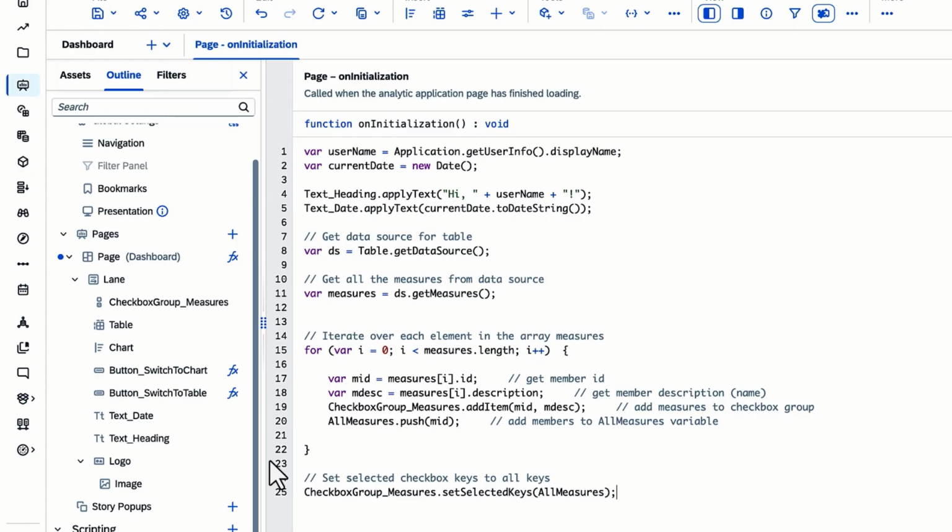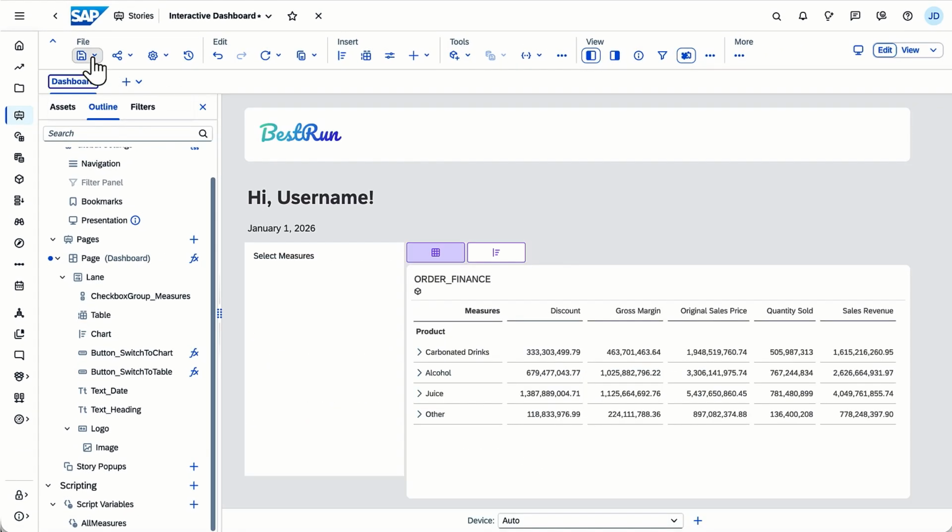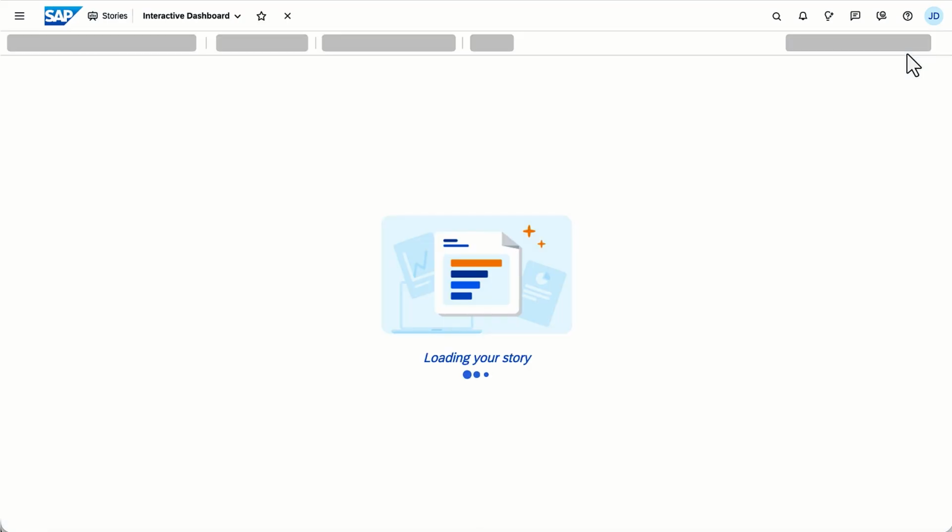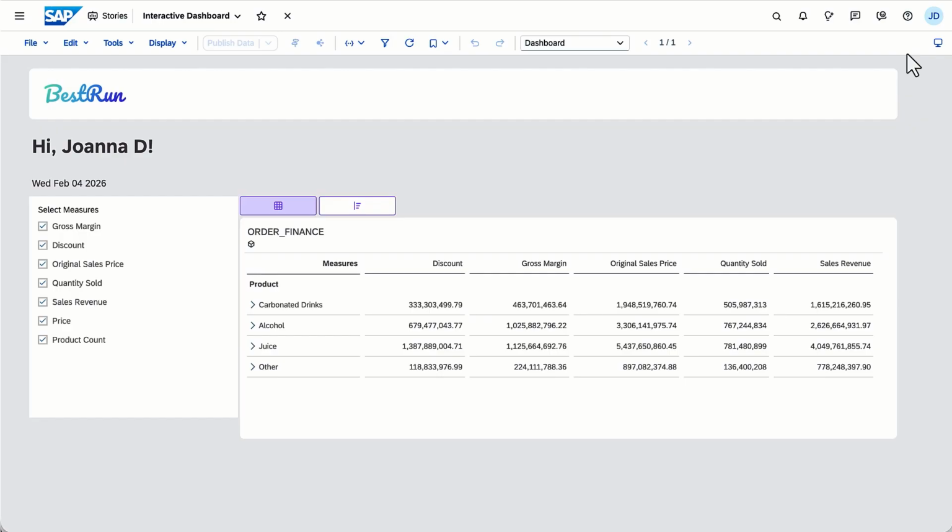After you've completed writing the script to load all the measures within the checkbox group, you can save your changes and then switch over to view mode to see the results. The checkbox group has been updated to include all the measures from the table, with all measures selected by default. You can select and deselect measures as needed. Keep in mind that you haven't yet set up the scripting to pass this selection to the table and chart, so selecting values here doesn't change what data is displayed.